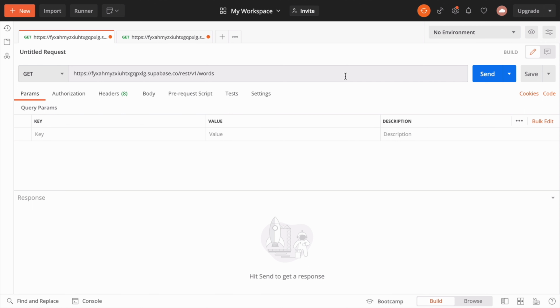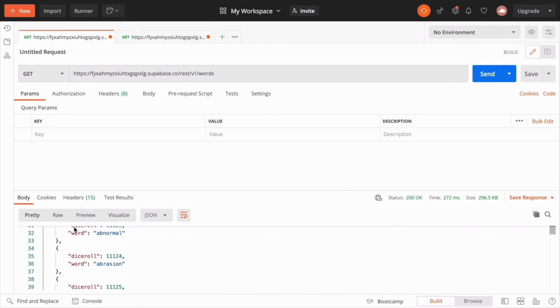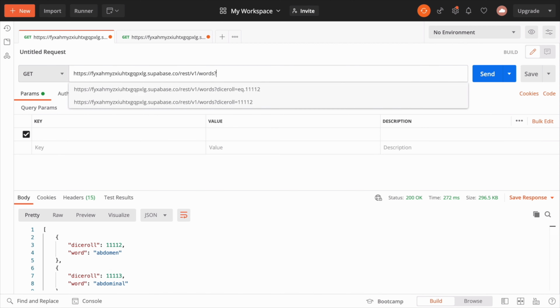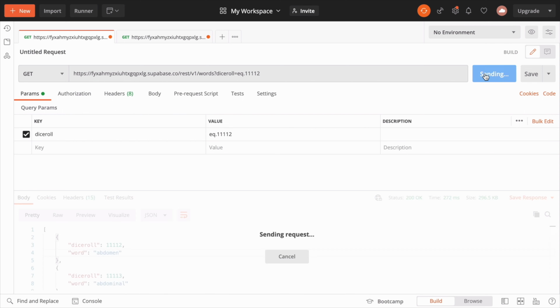So as you can see, if I call this REST API, I get a list of words from the word table. That has a dice roll, which is an integer, and then a word column, which contains a set of strings. And then in this URL, I can also pass in a parameter, dice roll equals this number, and that should return "abdomen," and it does.